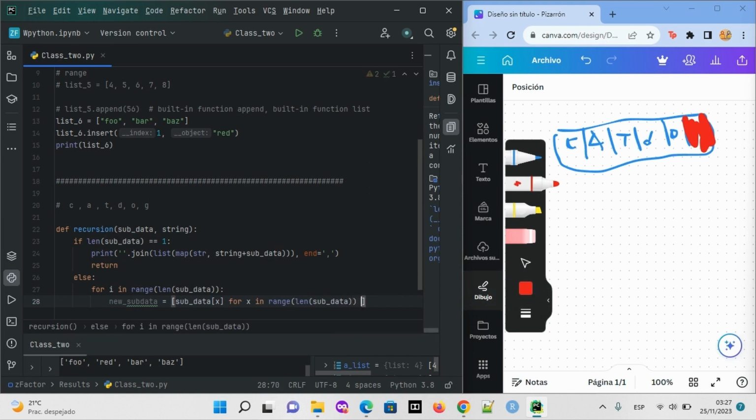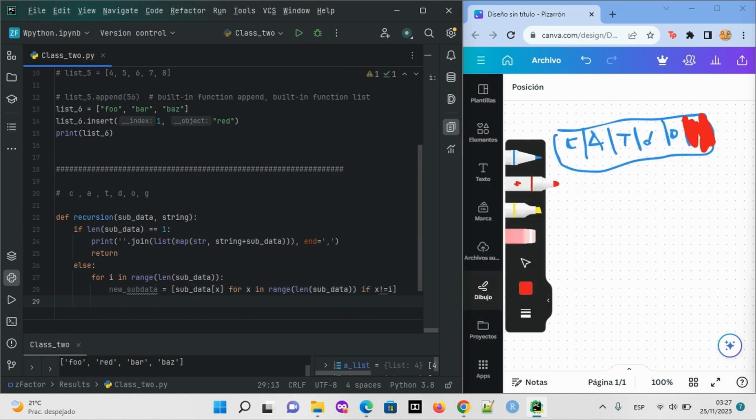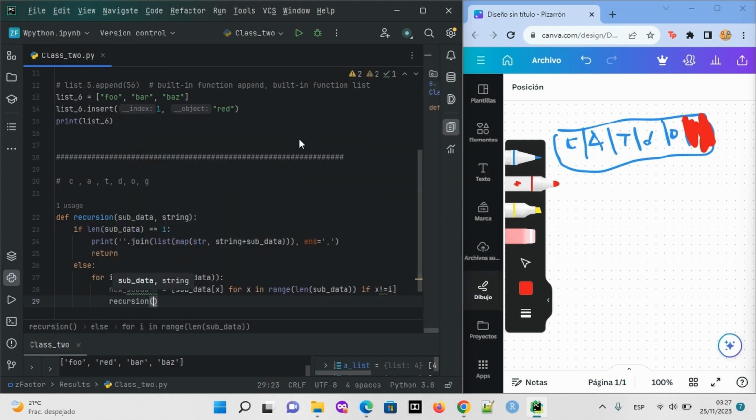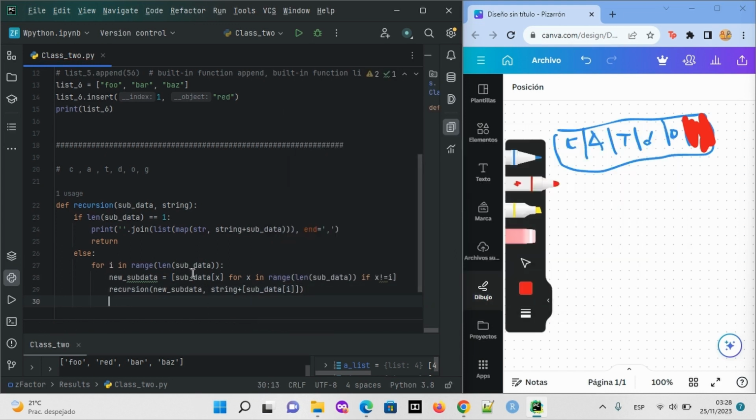And then within this list comprehension we are going to put a conditional. So this is e, and then we are going to use recursion. Okay, perfect. We have subdata, we have string, we are going to sum string plus the subdata list, but we are going to get a value within this particular list subdata. Because we are using a loop just to get the index from this particular list subdata. Okay, cool.